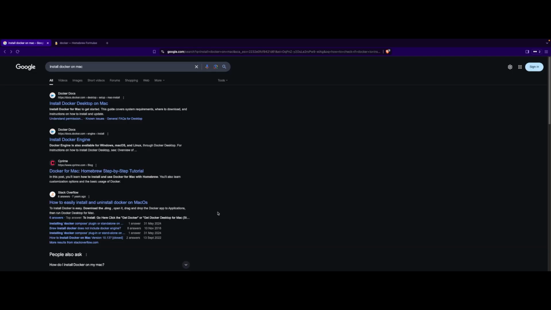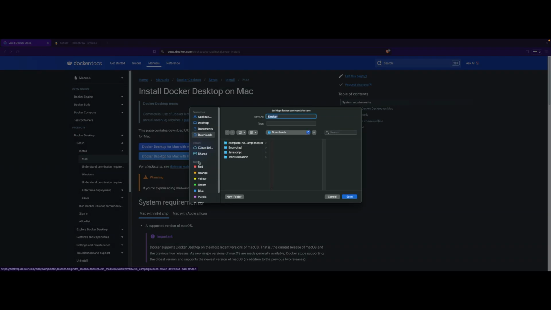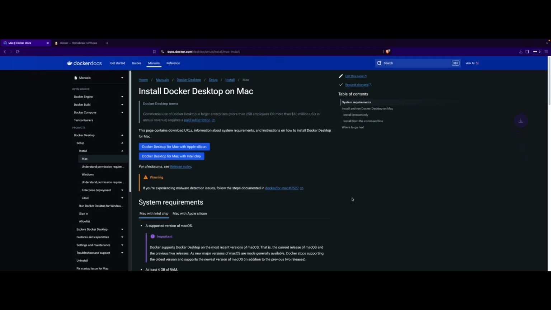So we will be installing Docker from the official Docker page. To install Docker, just write install Docker on Mac and click on this very first link. Here choose the appropriate system. I will be choosing Docker Desktop for Mac with Intel chip. Click on save. Let's wait for it to download.